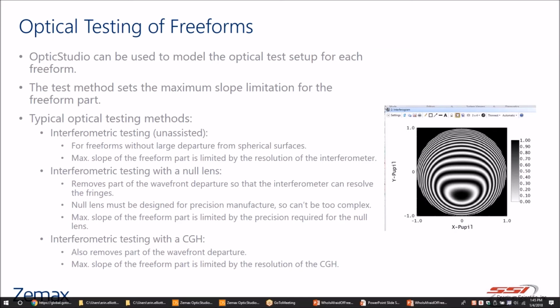There are a few different optical tests that you might consider. If your part is nearly spherical, you can use unassisted interferometric testing. If you've got a little more departure from a spherical surface, you might consider adding a null lens, and you can also consider adding a computer-generated hologram. You can model all of those situations in OpticStudio. So let's look at that just briefly.